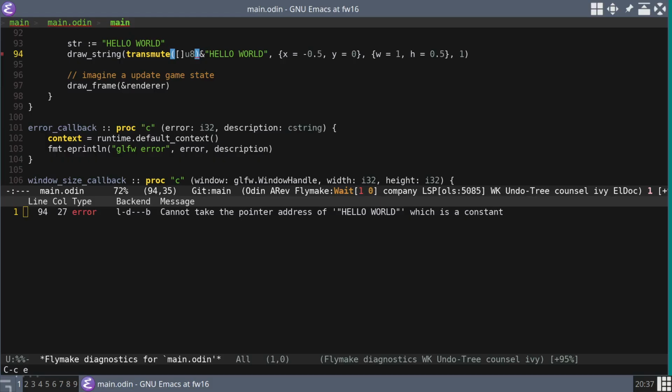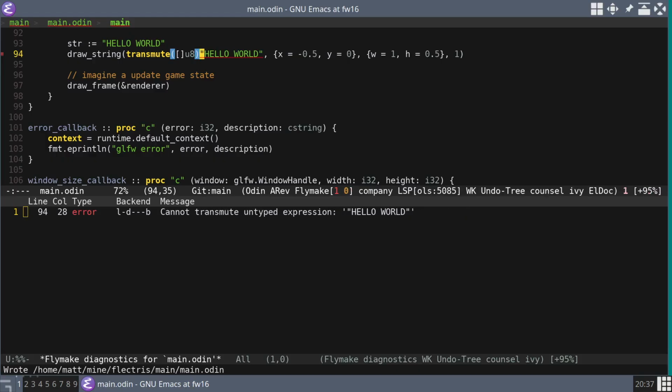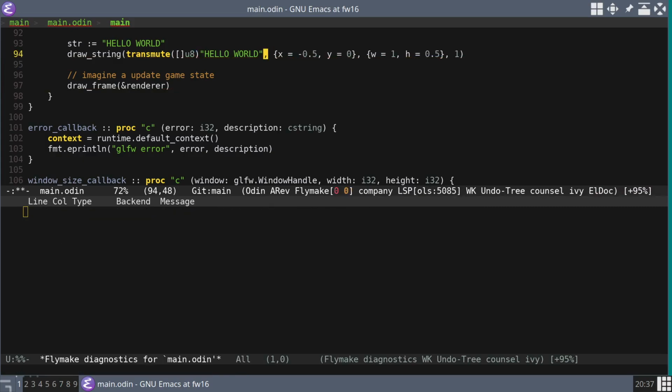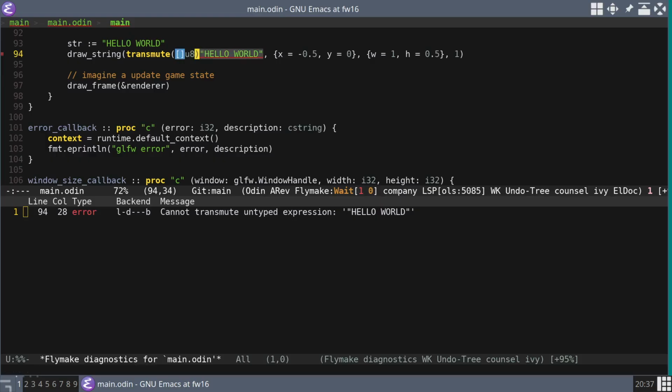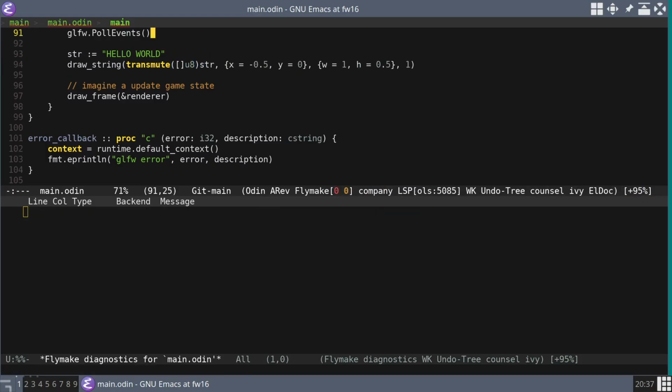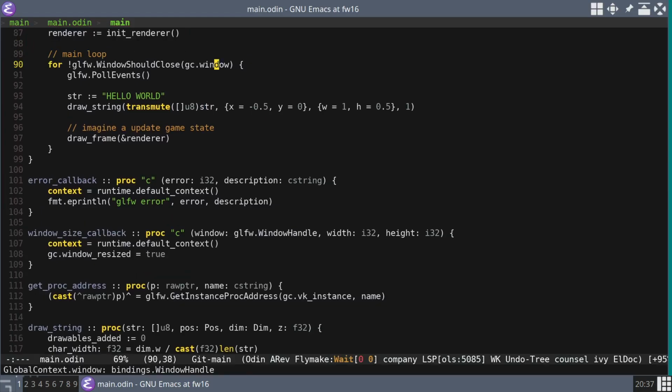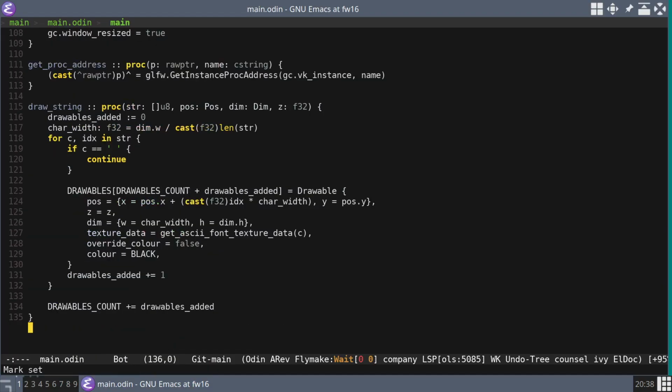What's the problem if I do that? Cannot take the pointer address of this, which is a constant. If I do this, do it like a slice. Now transmute untyped expression. Interesting. Getting into little wrinkles I've not thought about before. Okay. So that drawstring thing broadly works.